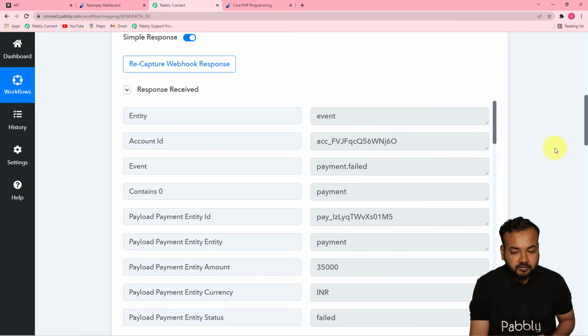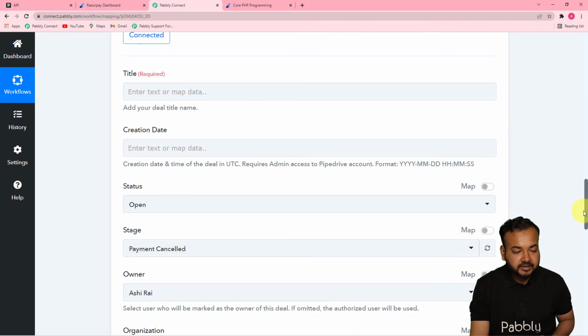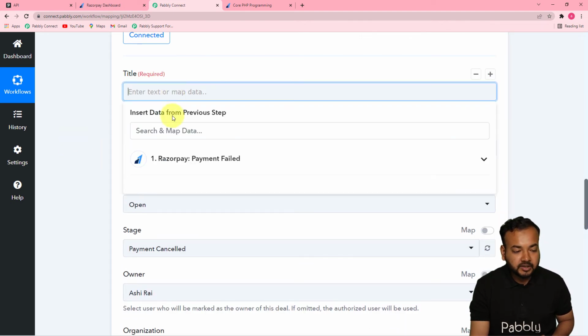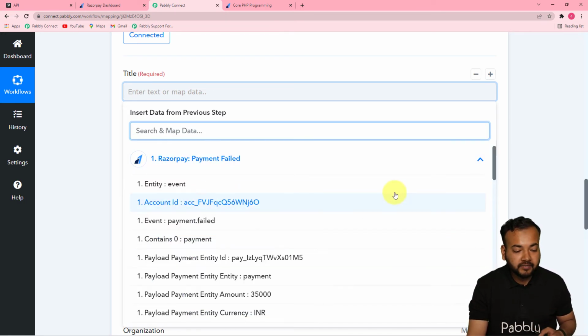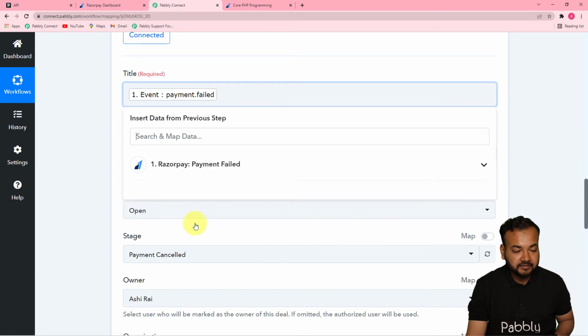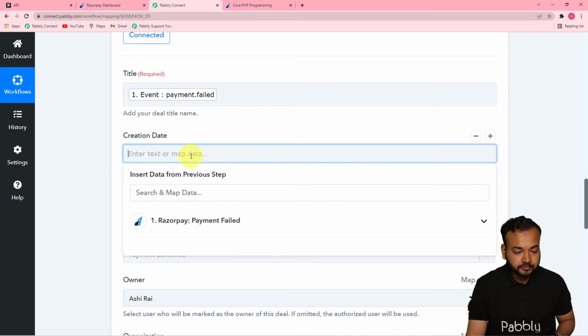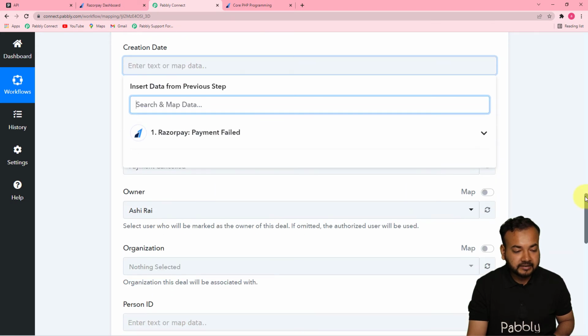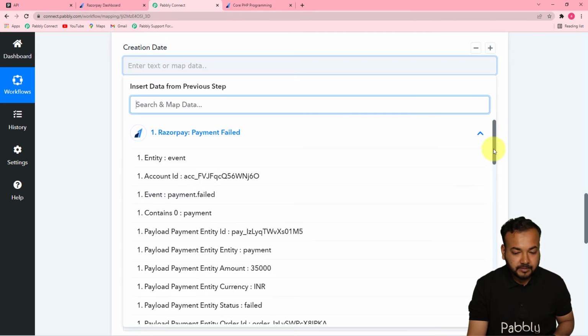So I'm going back to the second step, and in the title, when you click, you will find this Razorpay payment failed option in the drop down, and when you click on it, you will find all the data that you have received from the first step. From here I'm mapping this event. For the creation date, you can find the creation date, I think, from the Razorpay step only.